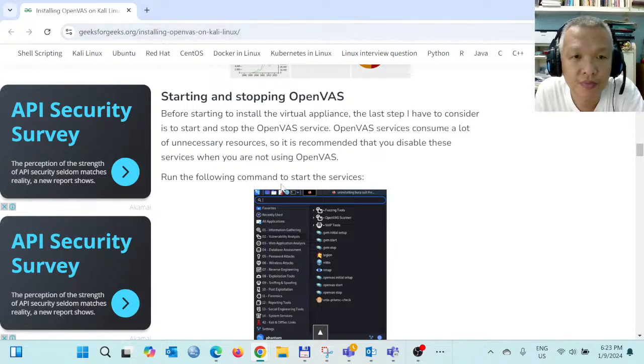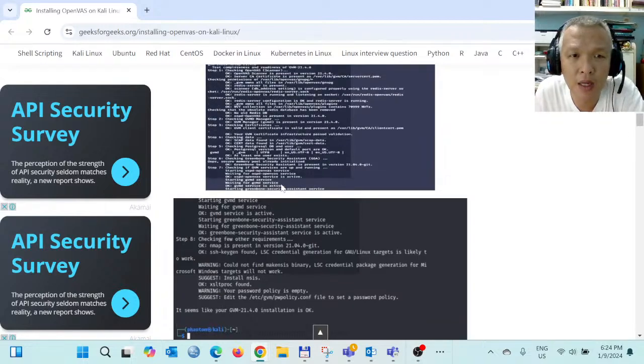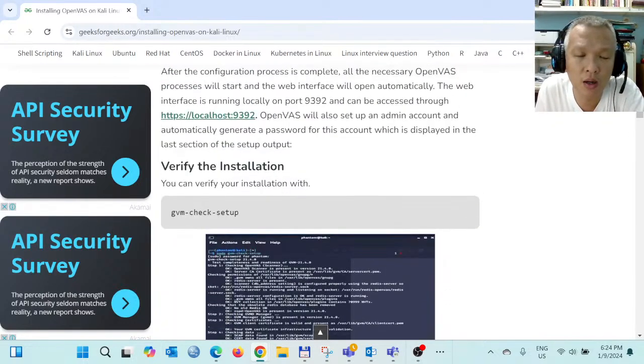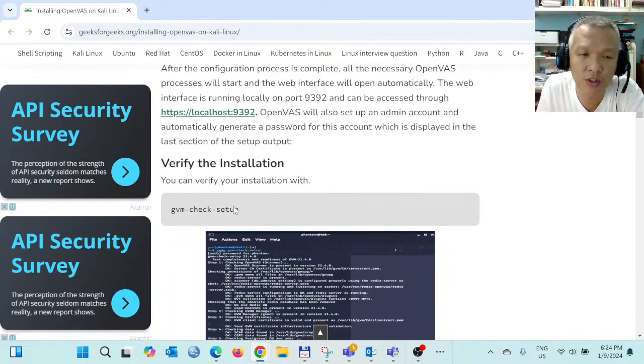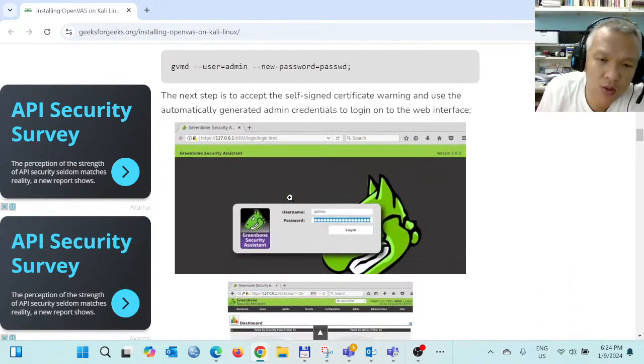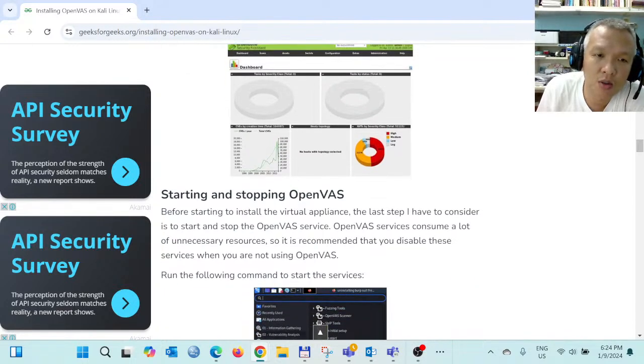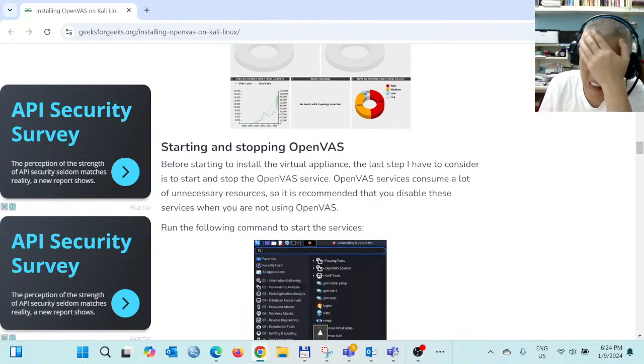Okay, so after you download, I believe you're going to verify your installations. Then you can do a password reset, because some people will forget the password because it's too long or something. So you're starting and stopping the OpenVAS.